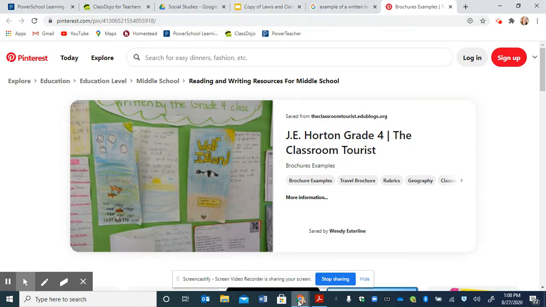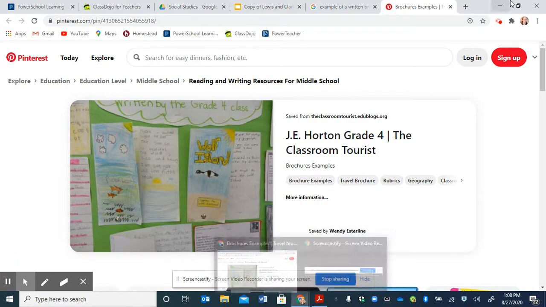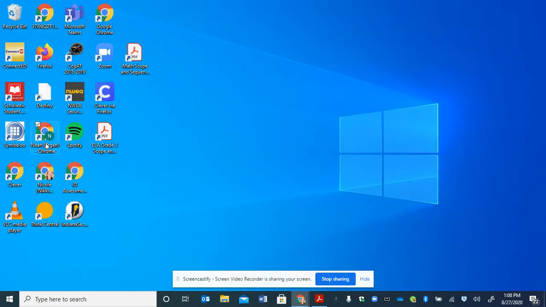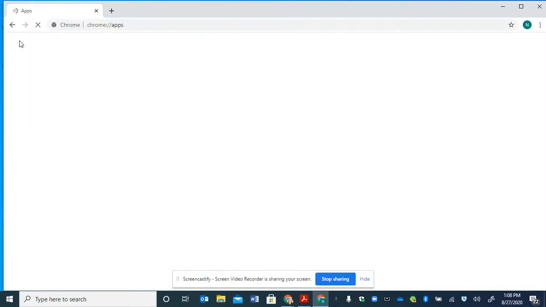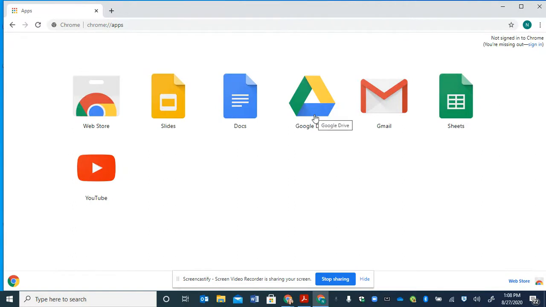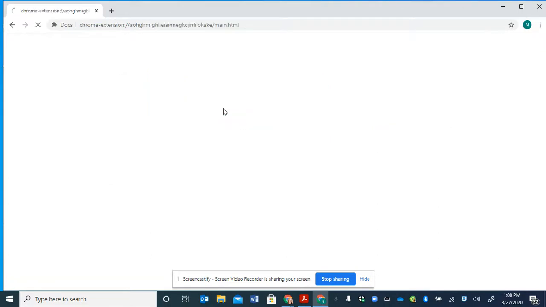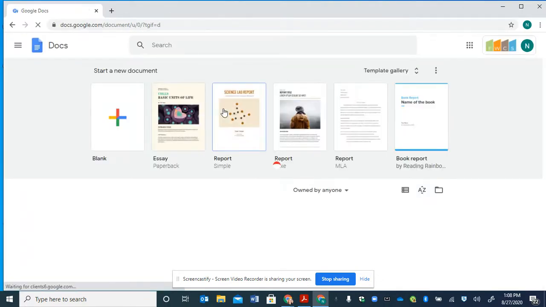If you would like to do something online though, when you open up your Google Chrome, right here it says apps, and that's going to have all of your apps, including your drive where everything is stored. But you're going to see slides and you're going to see docs. So we're going to start with docs. This is kind of like Microsoft Word.